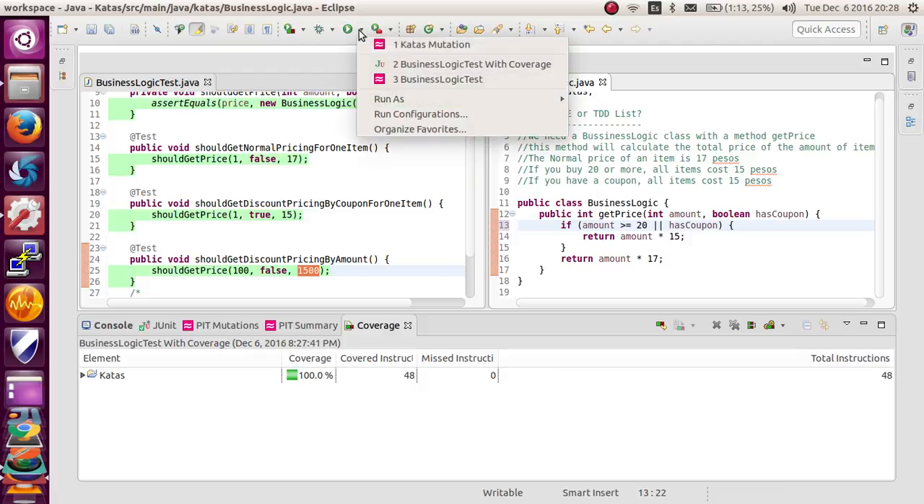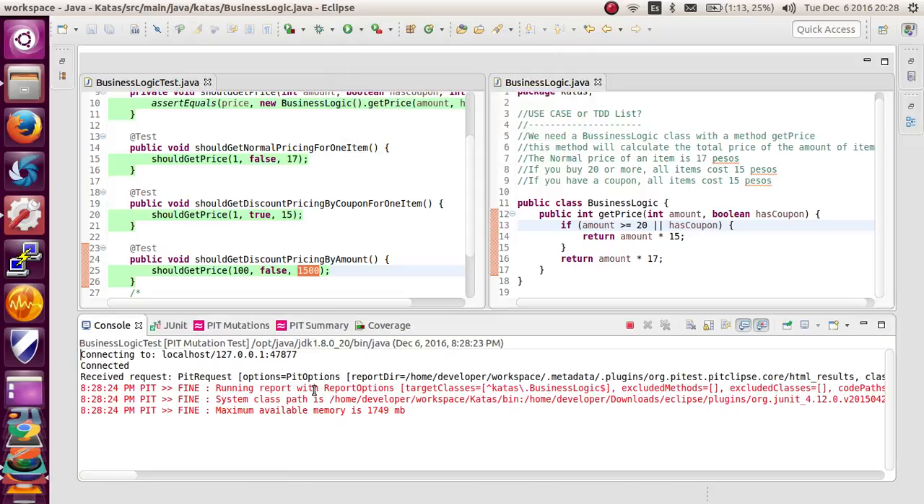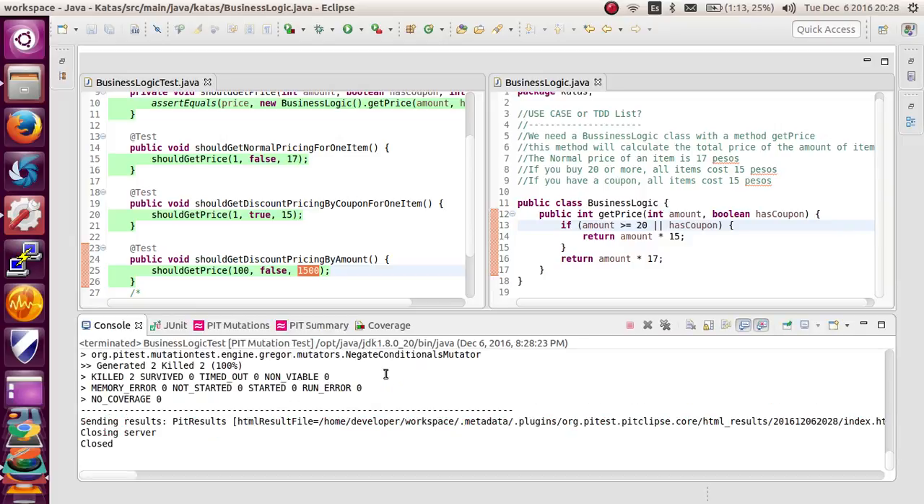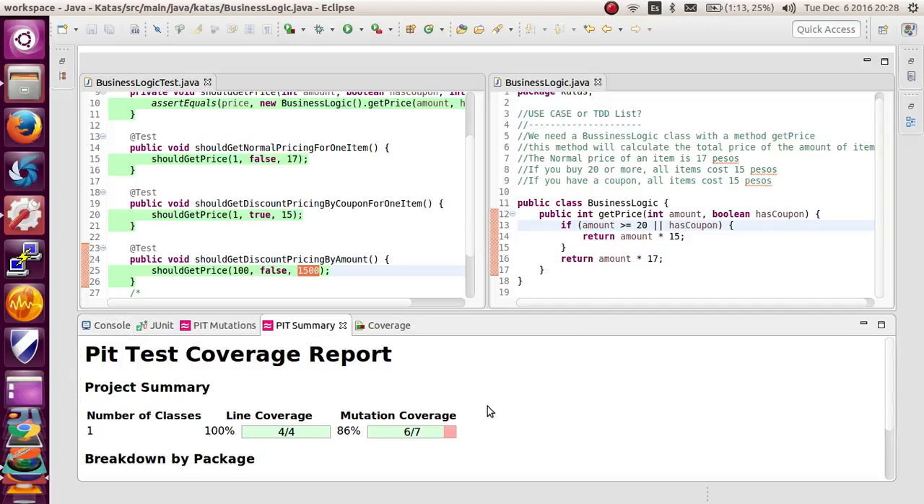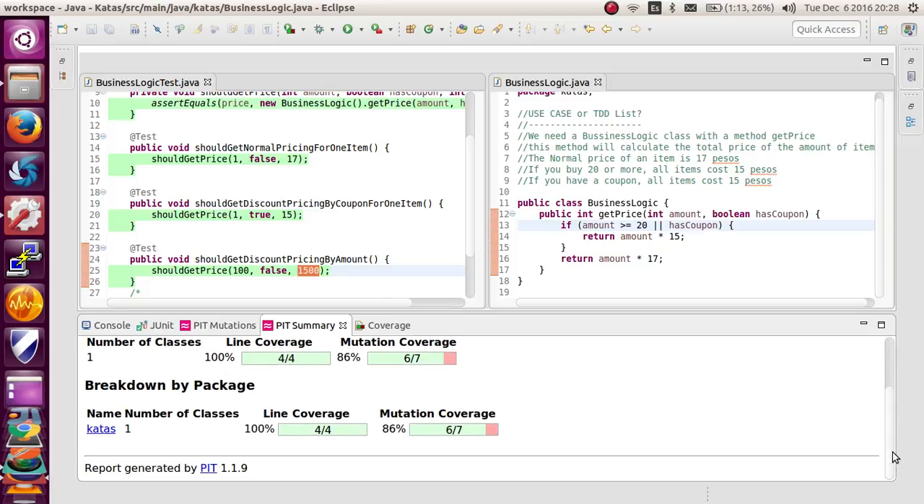So I already installed the Pit plugin here, so I will run it. Okay, so my mutants are already there, so I will check 2 things. First, the summary. Here it's showing that I have 100% line coverage, but my mutation coverage is 86%, so 6 from 7 mutations are covered. That's pretty fine, but we can take this to 100, right?